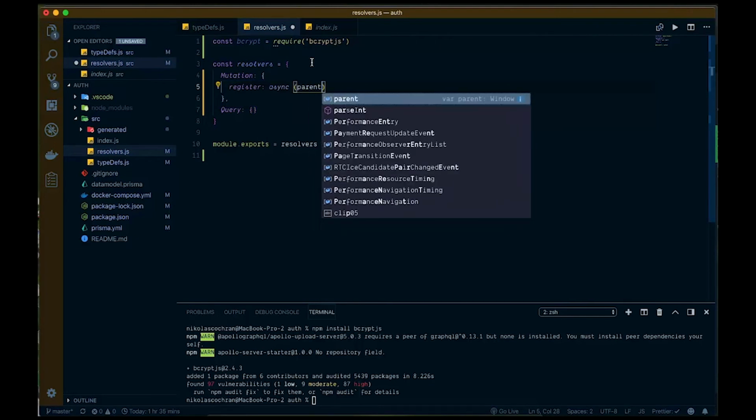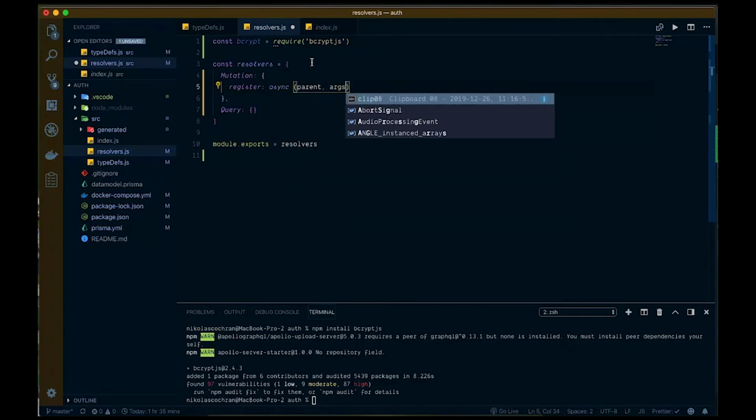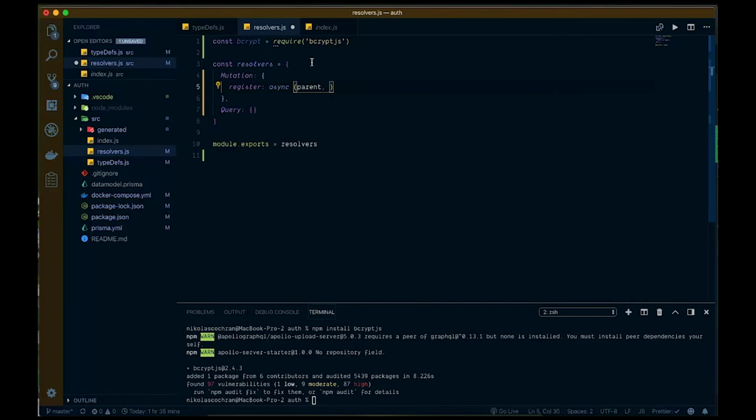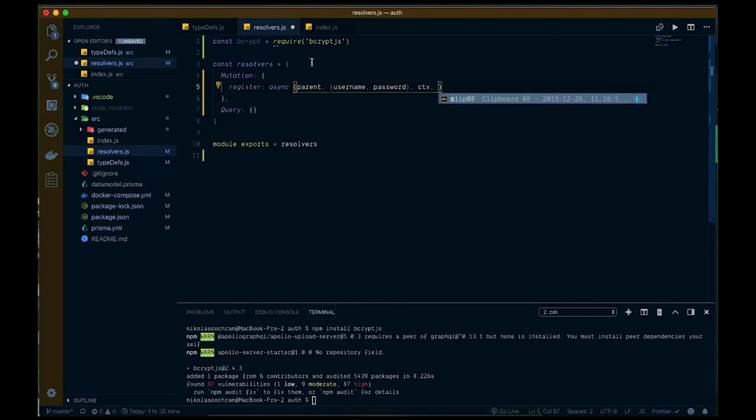So the first one's parent, the second one's the arguments, and we're going to destructure here. So this normally might be something like args, and that's where all your variables that you pass in from your front end are going to go. But we're going to destructure here so we can pull off the username and the password. And then ctx, which is your context, and then info. And parent and info aren't used as much, but you might come across them, so just put them there anyways.